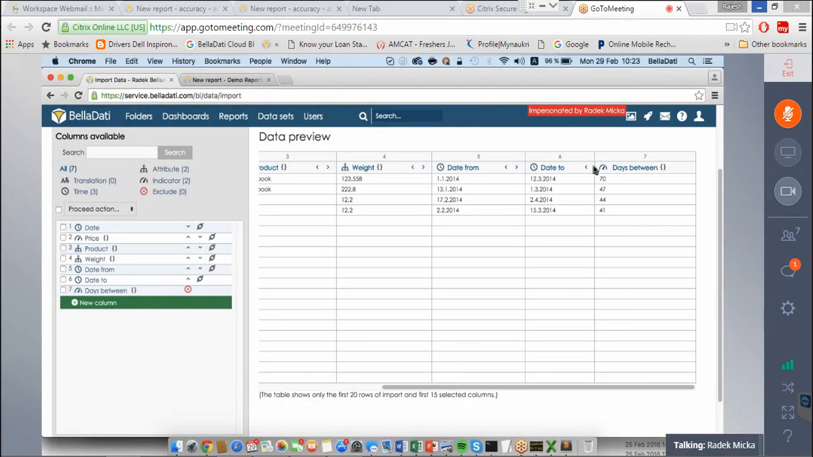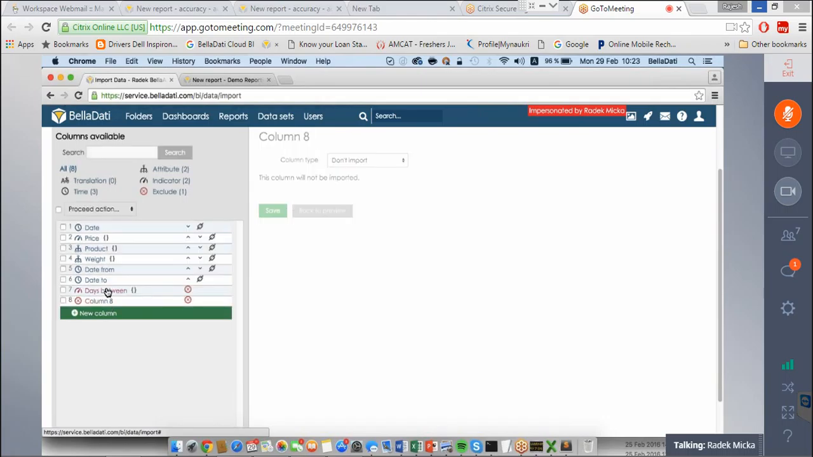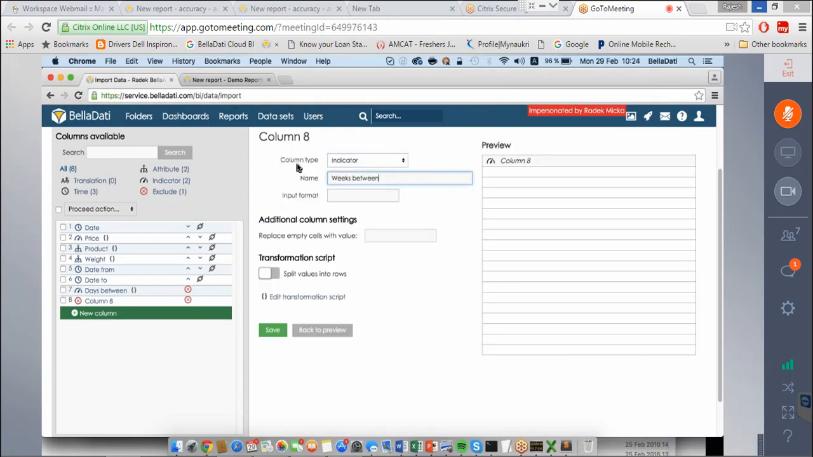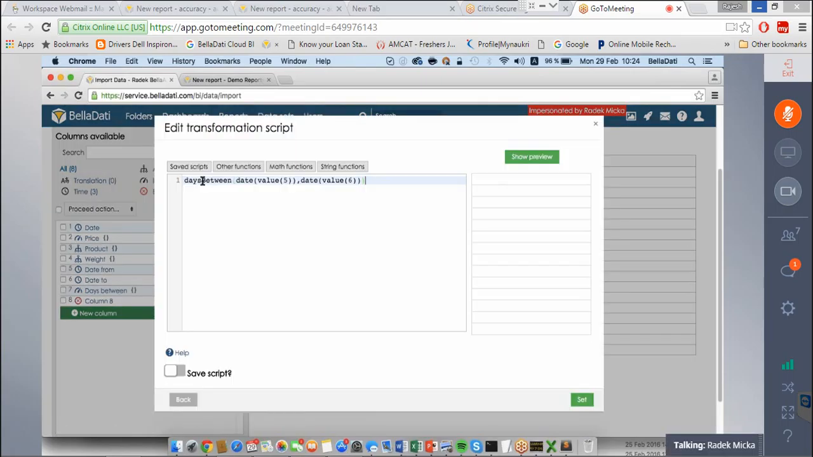We can have weeks also here in this function. Then yes, we can have here also weeks, quarters, or years. Let me just show you an example. I'll copy this function, create a new column, which will be again an indicator. We will call it weeks between. And I will use the days, and here I will use weeks. And here you can see the results.